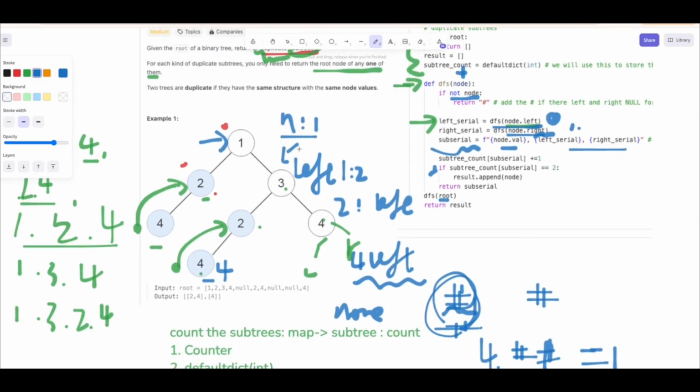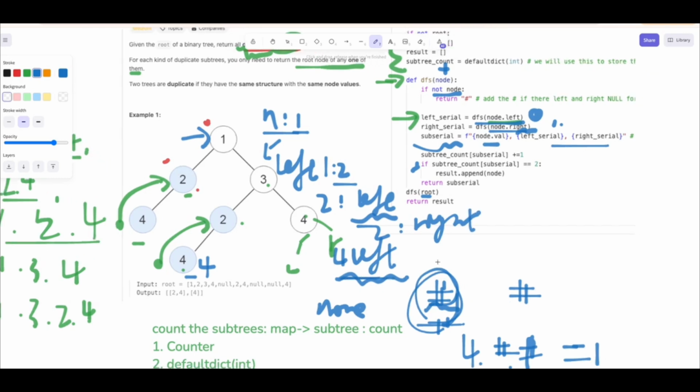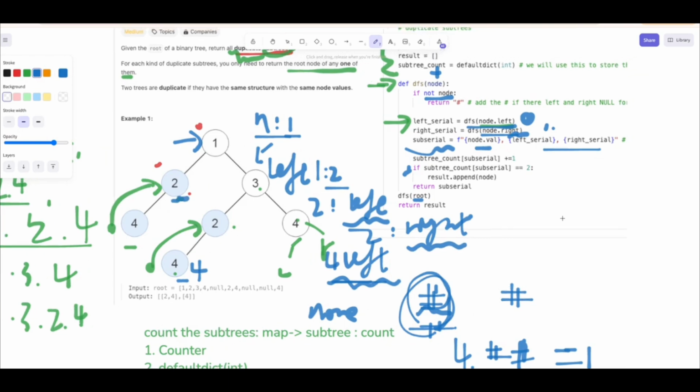Why we backtrack is because we go to 1, then 2, then 4. We just ran the left, right? We didn't run the right. That means 2's right we didn't run. To the left, we already have the result, and then we will go to the right. There is no right, right? No right, so what will we return? This one, right? Then we will use 2. Left is 4. Right is what?